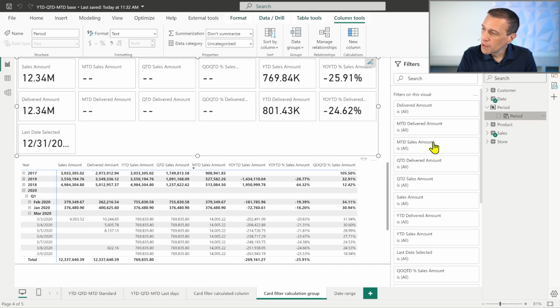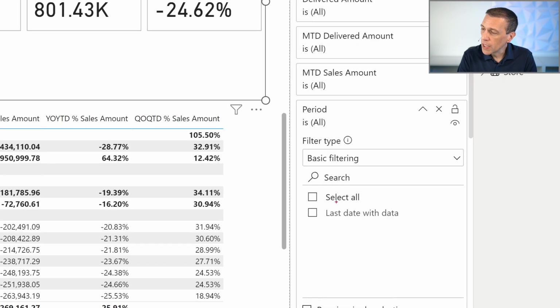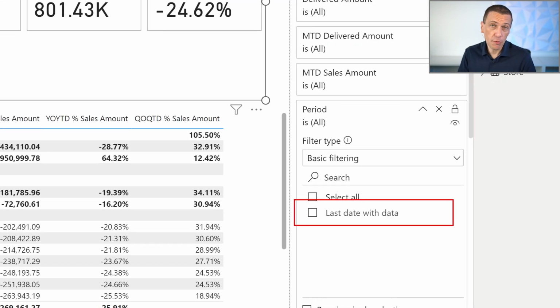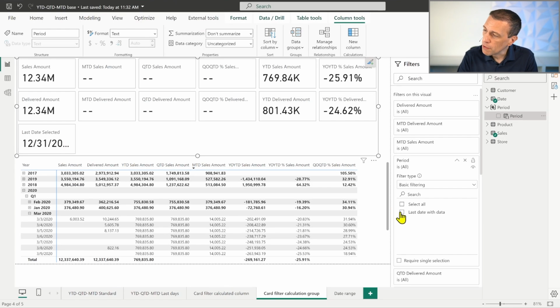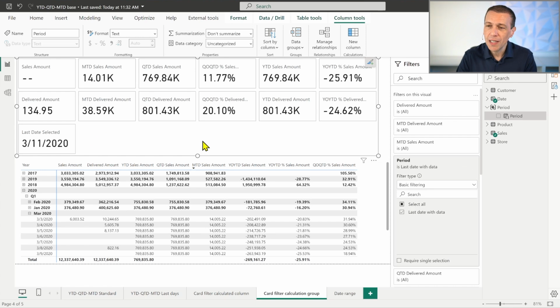But this period column now has only one possible selection, last date with data, which means that if I don't apply any selection, the calculation item is not applied. If I apply a selection, that calculation item is active. So when I click this, I have the same filter we have seen before, the same behavior. And so basically you could apply this to an entire page if you just want to apply an automatic filter over date according to your business logic.